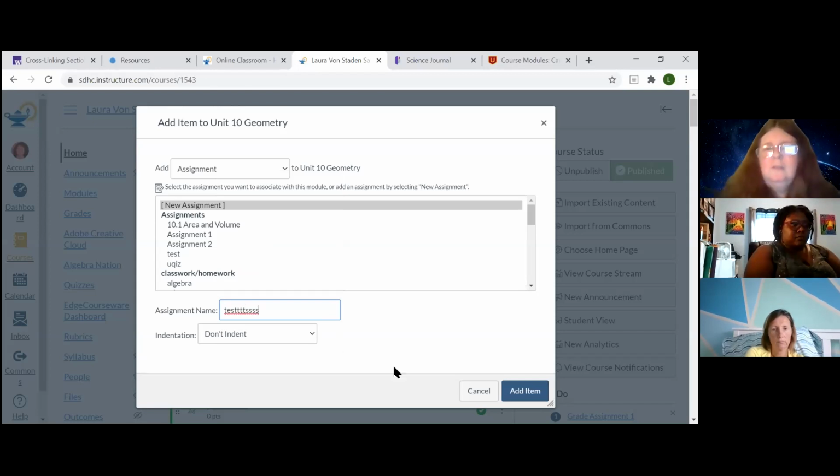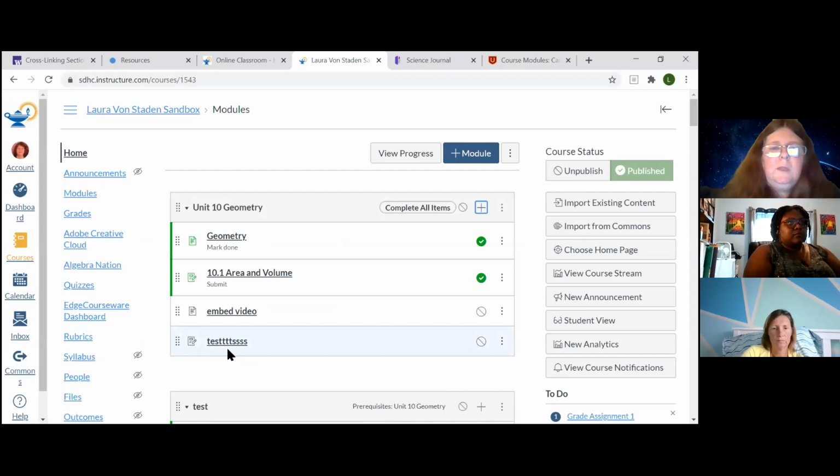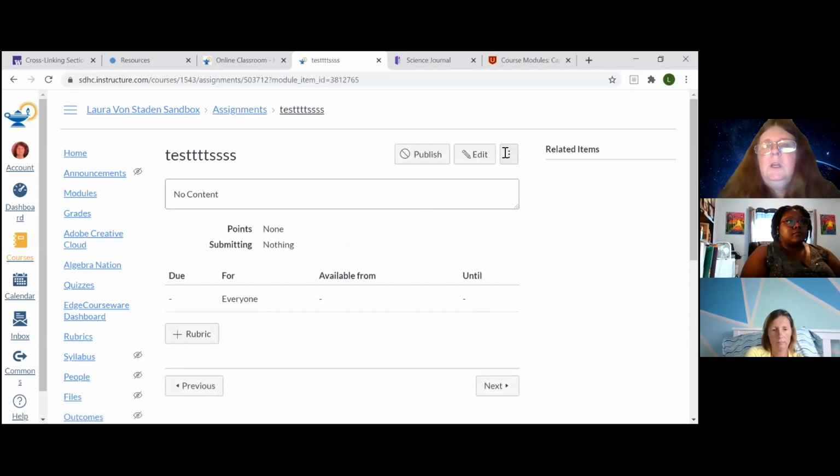I'm just going to name this Test. Okay. And now I have an assignment. You can see that's the assignment symbol. That one's the page symbol. Then I'm going to click on the title of it, and I'm going to click on edit.